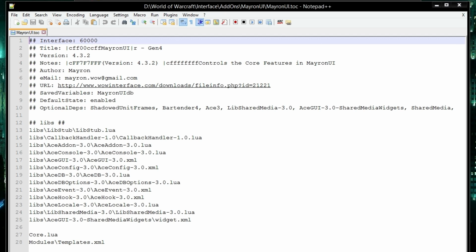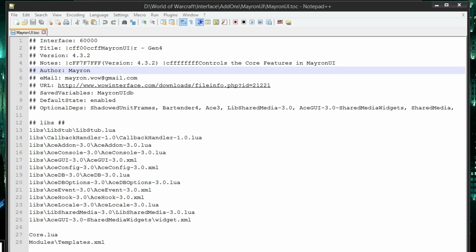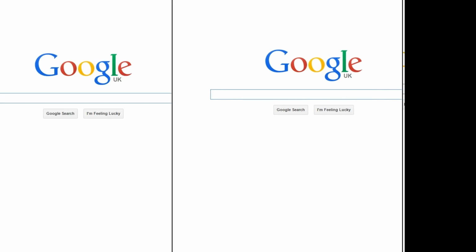Yep. Some Java stuff. So yeah, you need Notepad++. It's really simple to download. Let me just show you how to do that actually.